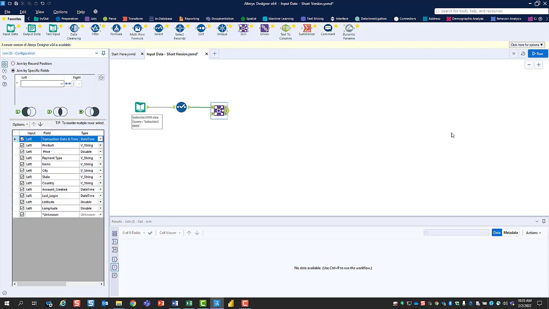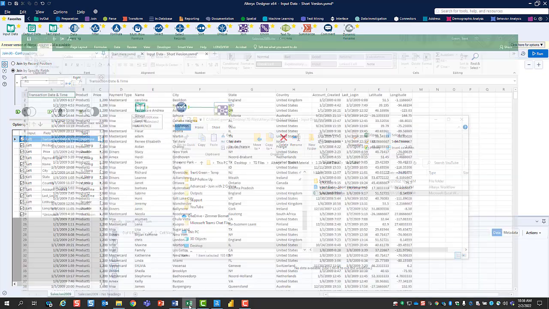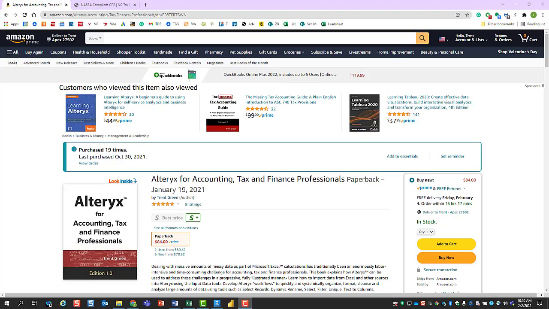Finally, it's important to understand that when you import data into Alteryx, you're essentially creating a copy of it. In other words, if you use Alteryx to alter your data in any way, the source data in the original file remains unchanged.